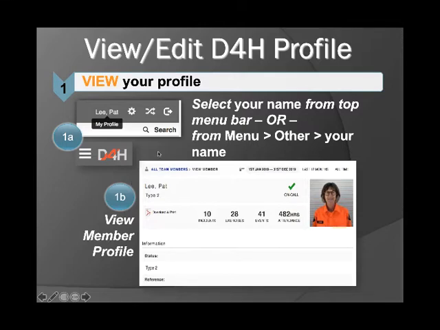In this case, these captures are from my computer, but it looks fairly similar whether you're on your phone or you might be on an iPad. But in the upper right-hand corner, you'll see your name. And it's close to the log out icon here.